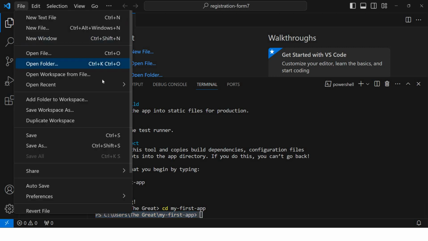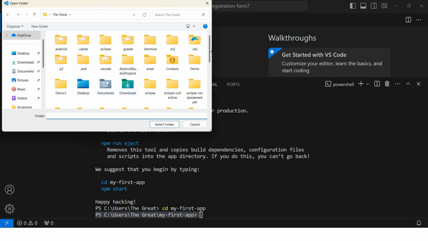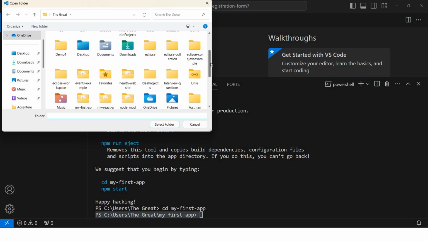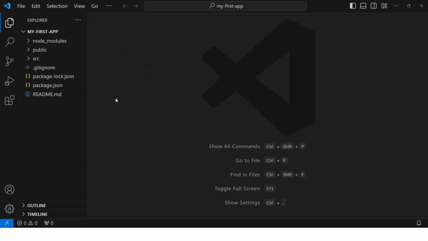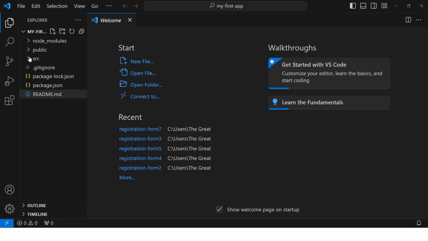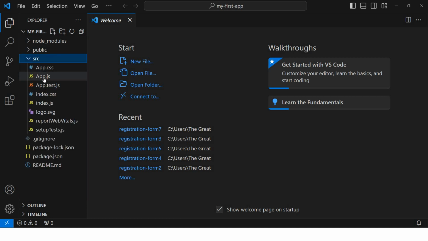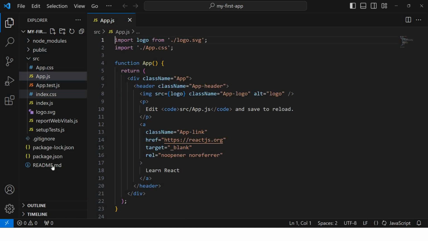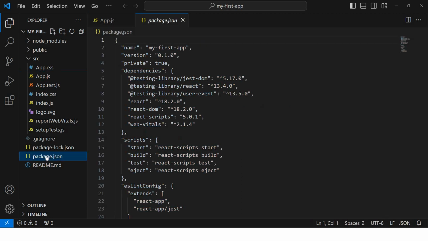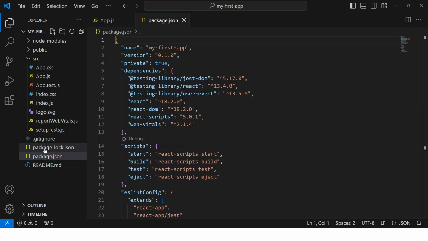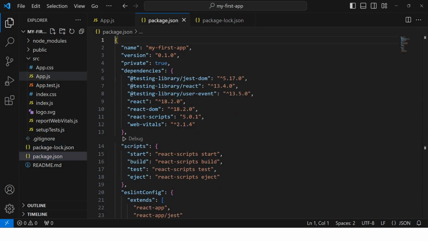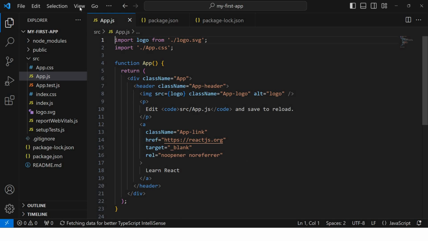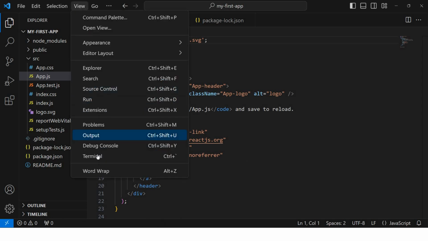File, open folder. My first step. Where is my first step? This is. Select and open this folder. Now our project is open. You can see src here in the app.js available. package.json is available here. You will see app.js.